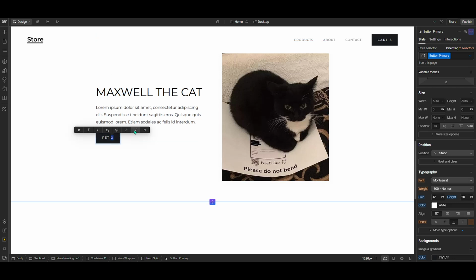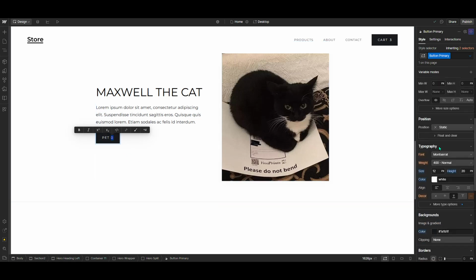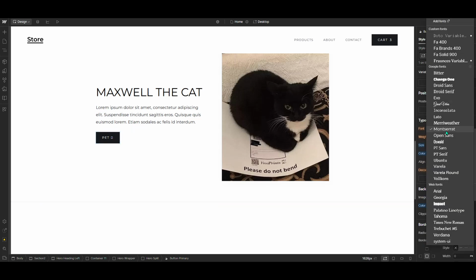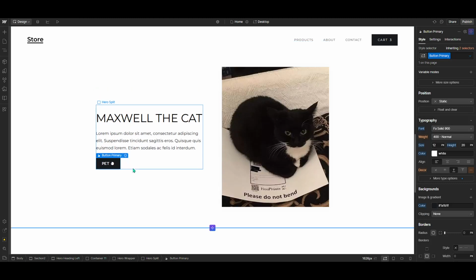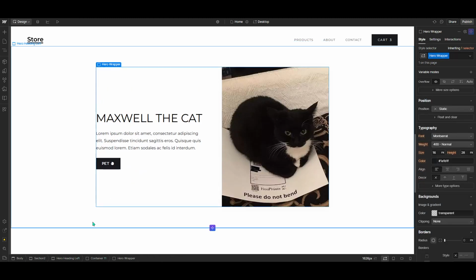Simply highlight the icon placeholder within the button text and change the font to the Font Awesome font you installed earlier. Instantly, your placeholder box will transform into the icon you intended to use, making your button more interactive and visually appealing. By doing this, you've successfully integrated a Font Awesome icon into your Webflow design, enhancing both the aesthetics and functionality of your project.